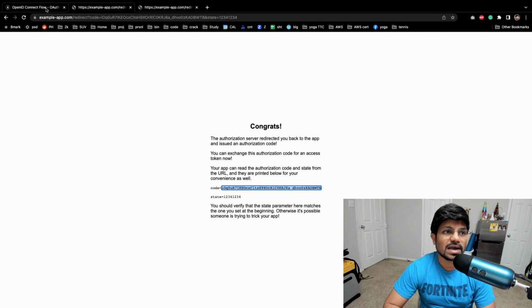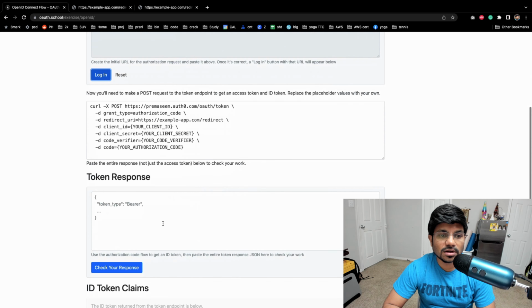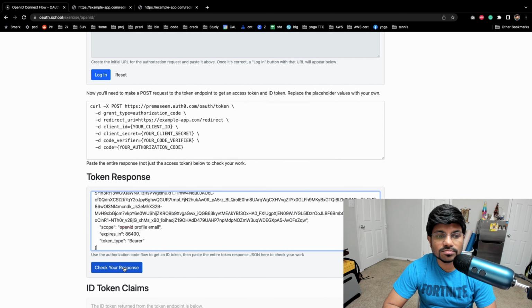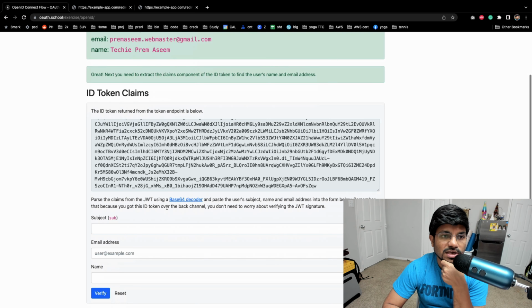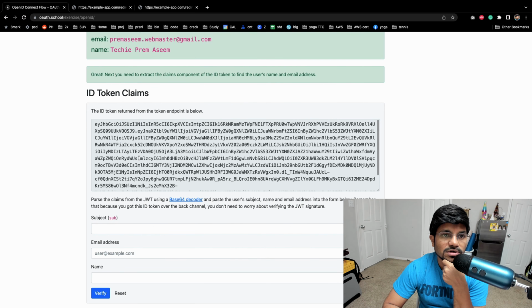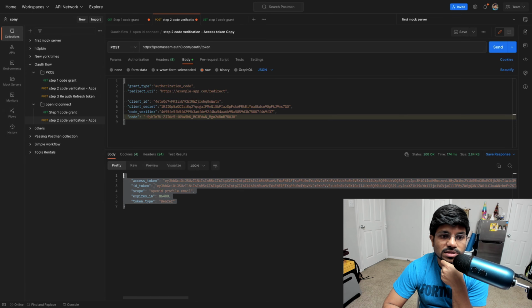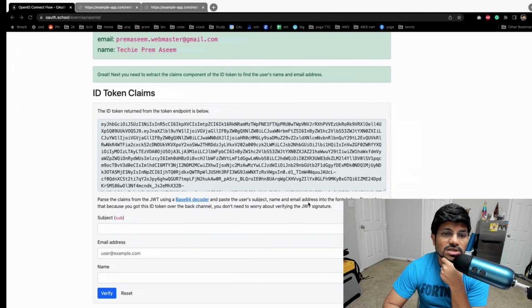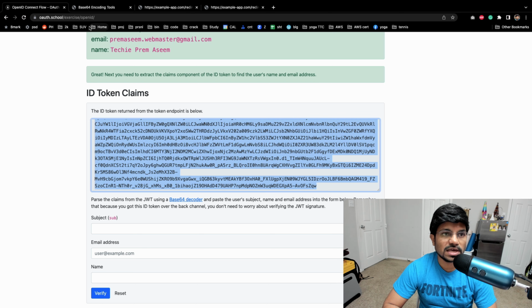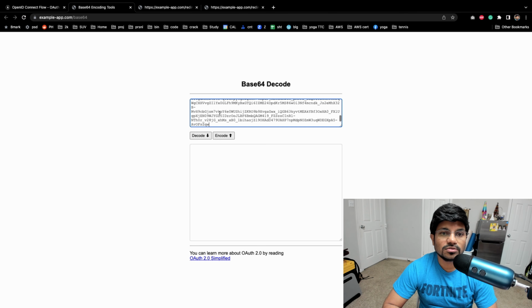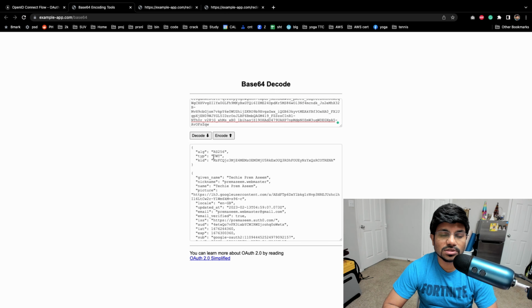So come back here. Now you will have to put the response. Once you put the response, this OAuth School says yes, this is your ID token. So ID token is nothing but this token, this long string. So this long string is kind of encoded. So what they are asking is, if you go to a base64 decoder, you would be able to get these values decoded.